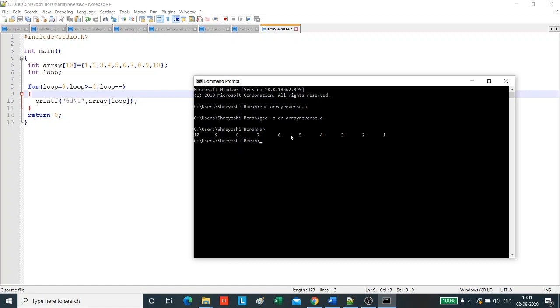So it is a very simple program. We just have to start the loop from the last index. The only difference between printing an array in the original order and printing an array in the reverse order is that for original order we start the loop from index 0 and continue up to n-1. For reverse order we start the loop from n-1 and decrement it until we reach index 0. So remember the difference.